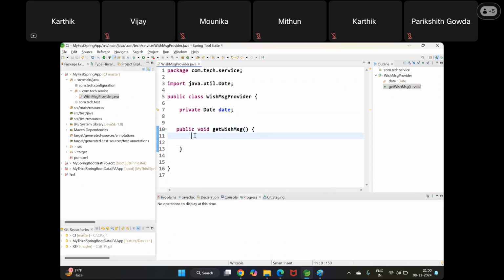Yes. Public void get message. Public is an access specifier or modifier, void is the return type, and the message is the method name. Now what I'm trying to do is get a date, get hours. I'm just trying to get the hours.